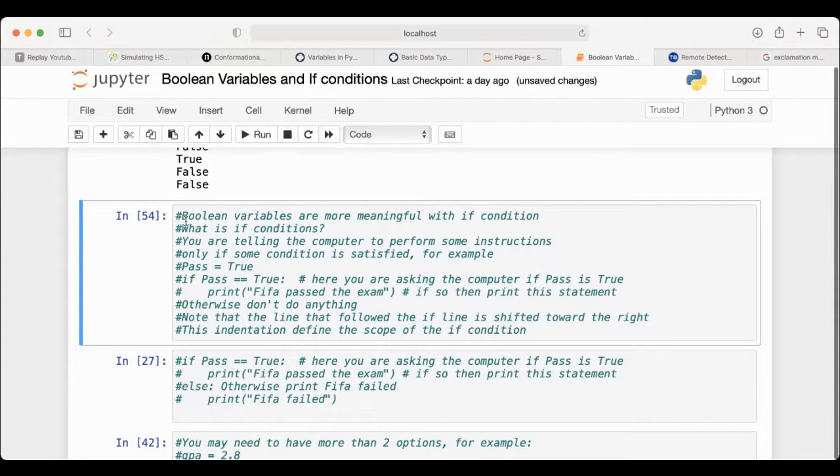So how could we use this? Well, we can use this with something called an if condition. You can ask the computer to do some instructions if some condition is satisfied. For example, you want to print that a student passed the exam if the variable pass equals True. And this is the example we have here.